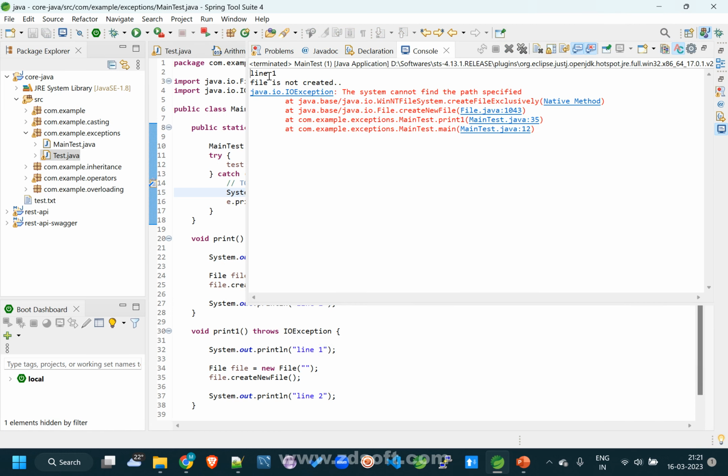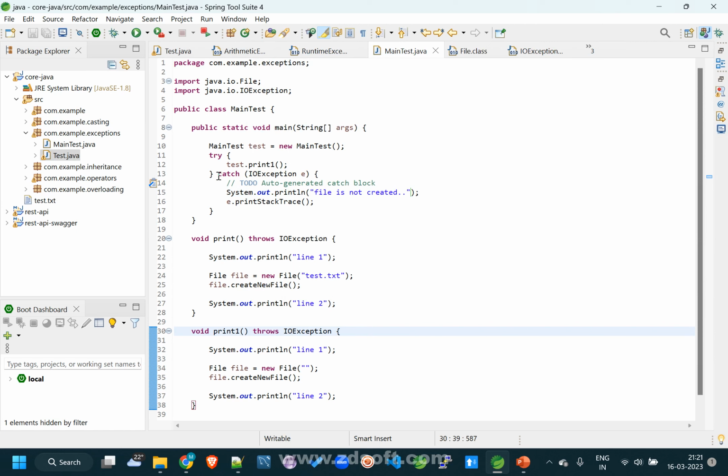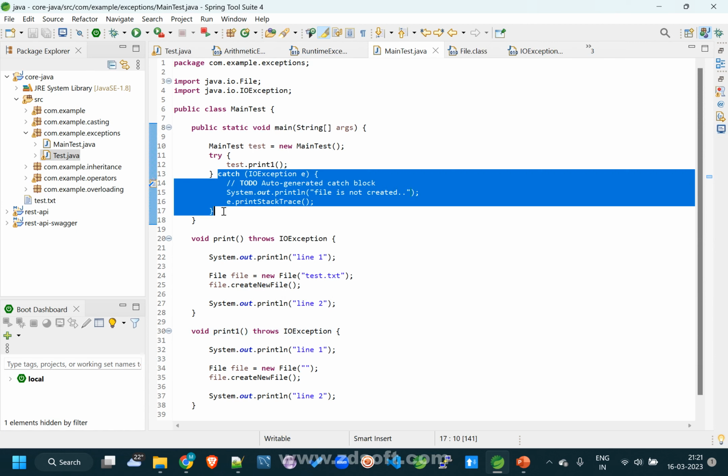You can see that line number 1 is executed, then now it is saying that file is not created. This is our customized message. Then after that we are going to get the entire stack trace. When the exception occurs, then it moves to the catch block, right? Yes, sir.